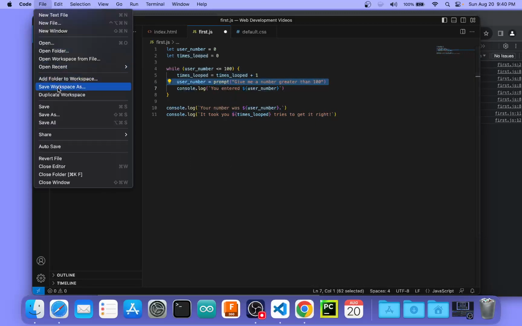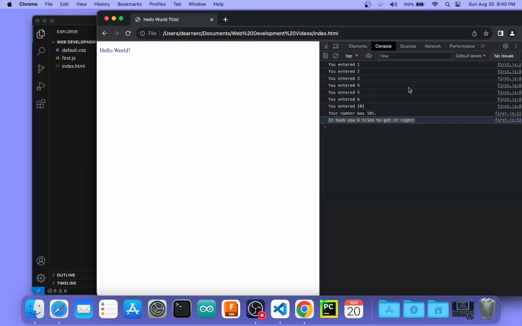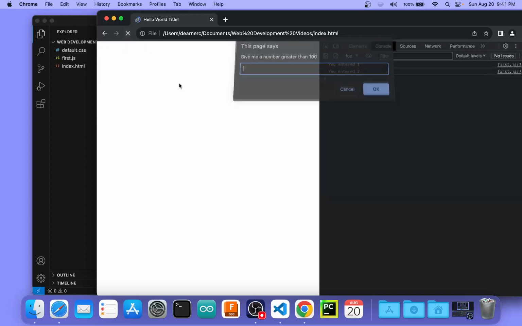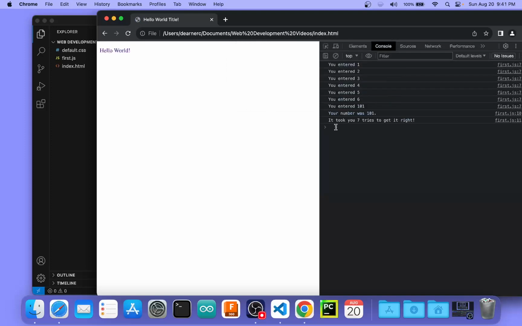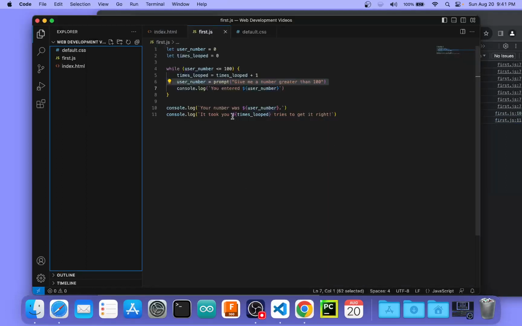So I'm going to save this, and I'm going to do the exact same input. So I did 1 through 6, and then I did 101. We're going to try this again. 1, 2, 3, 4, 5, 6, and then 101. And now it says 7 tries, because this first prompt is now inside of the loop rather than outside of it. So we'll just verify this. 1, 2, 3, 4, 5, 6, 7. And then we print the number again, because that's how we wrote the code. And then it says it took 7 tries. It took you 7 tries to get it right. So this is working now.